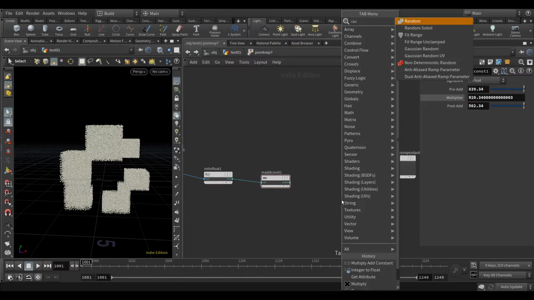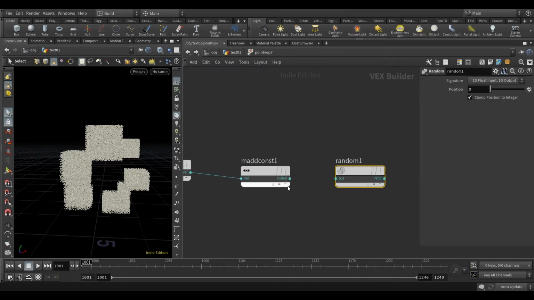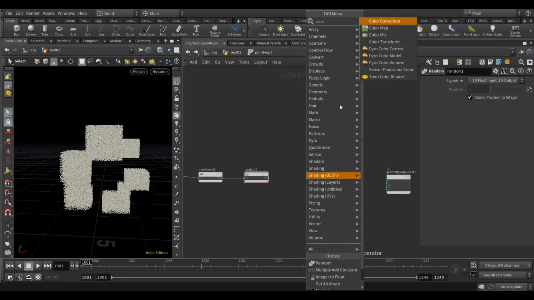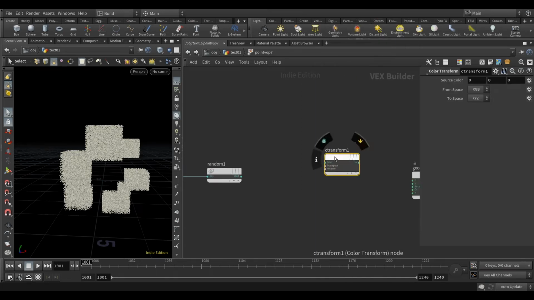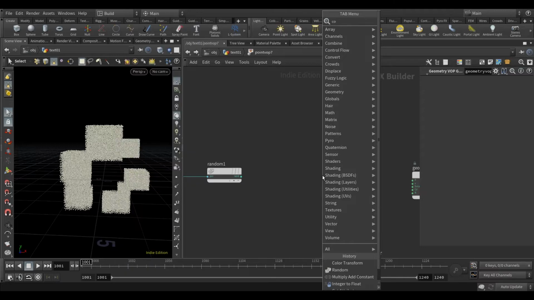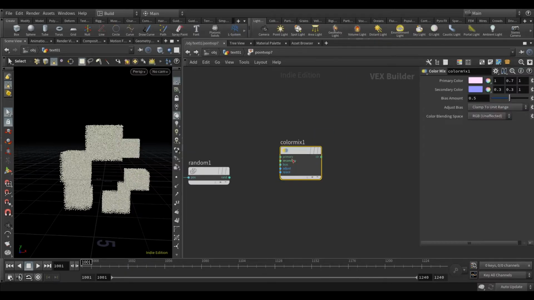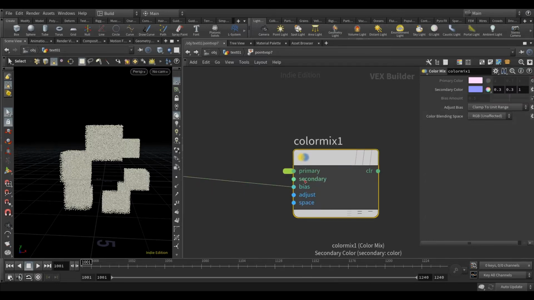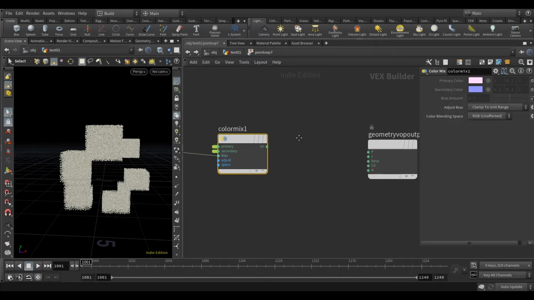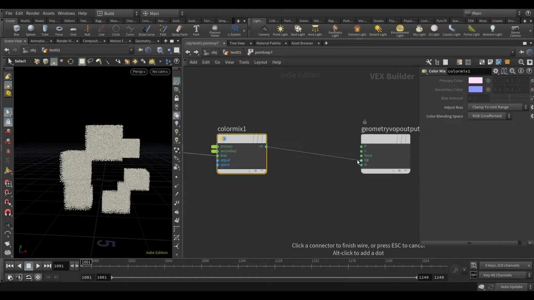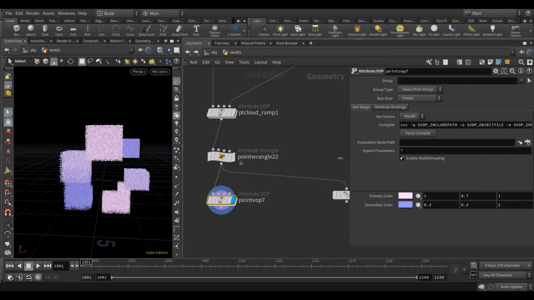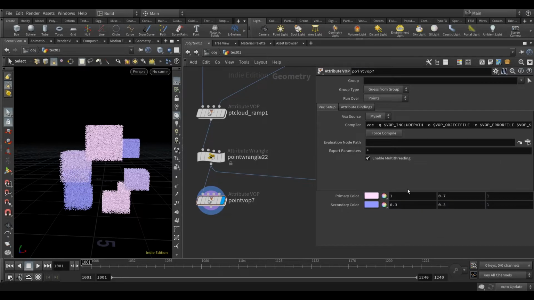Okay, and then just randomize it. Okay, let's do a color mix, and then color mix, and let's plug that into the bias, and let's promote the first and the second color, and then plug that into the color. Okay, and for the color, let's put something like the first one.